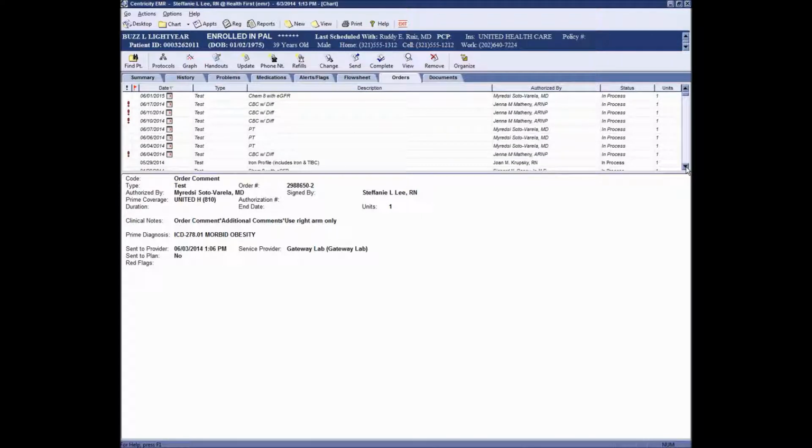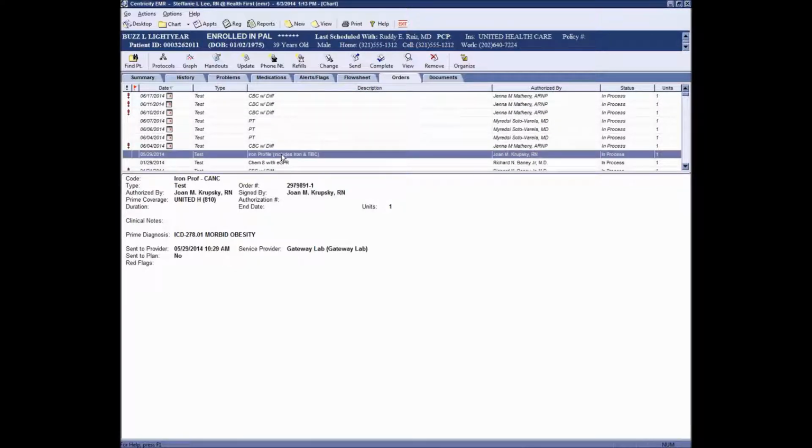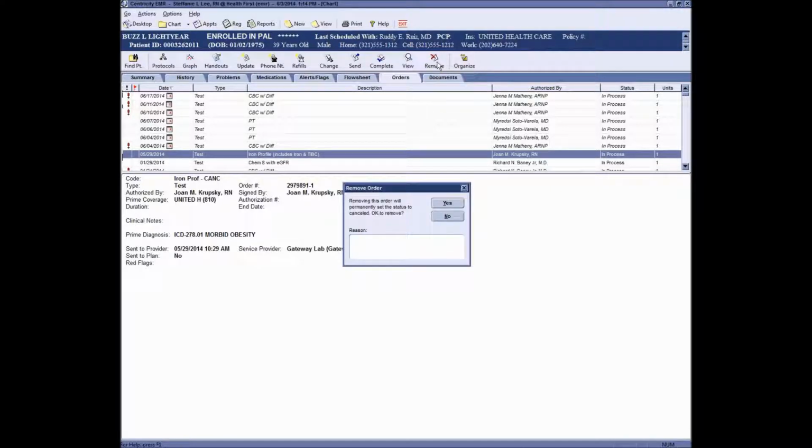But if I go down to the order that I canceled, I can see that the cancel modifier has been added as the code. So after the 10 minutes has passed, I can return to this order and then click the Remove button up at the top. I'll then type the reason and click Yes.